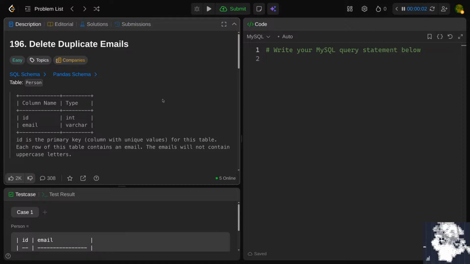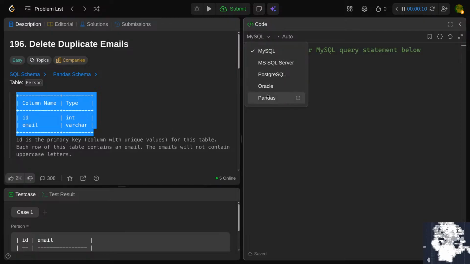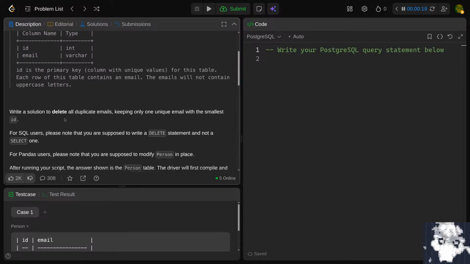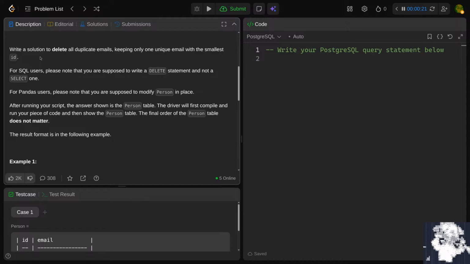Number 196, delete duplicate emails. Difficulty easy. Oh, okay, so we're not just querying anymore, now we're taking actions. We've got table person with ID and email. ID is the primary key. Write a solution to delete all duplicate emails, keeping only unique emails with the smallest ID.